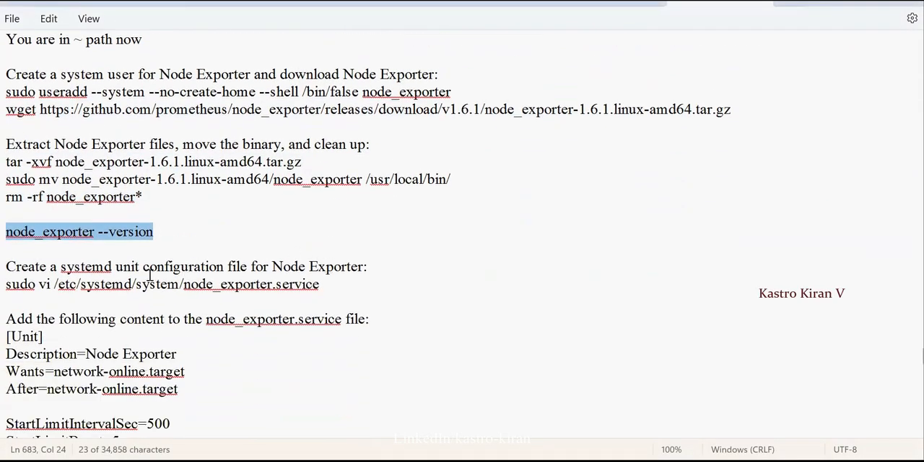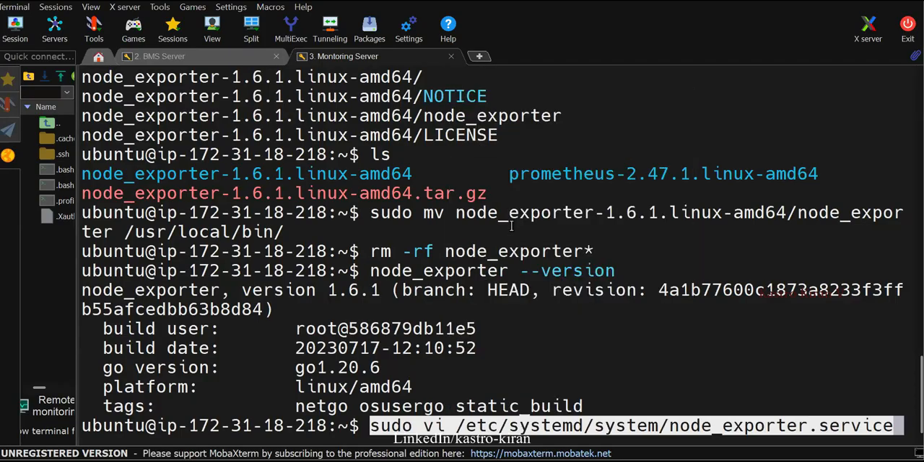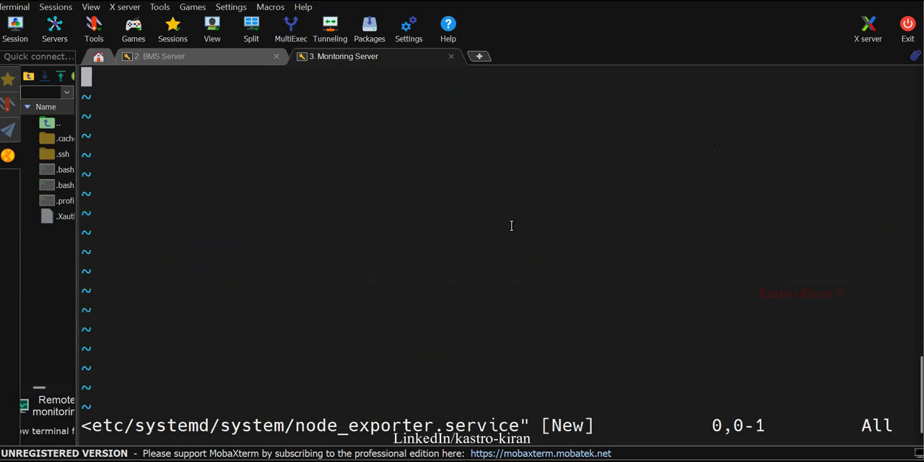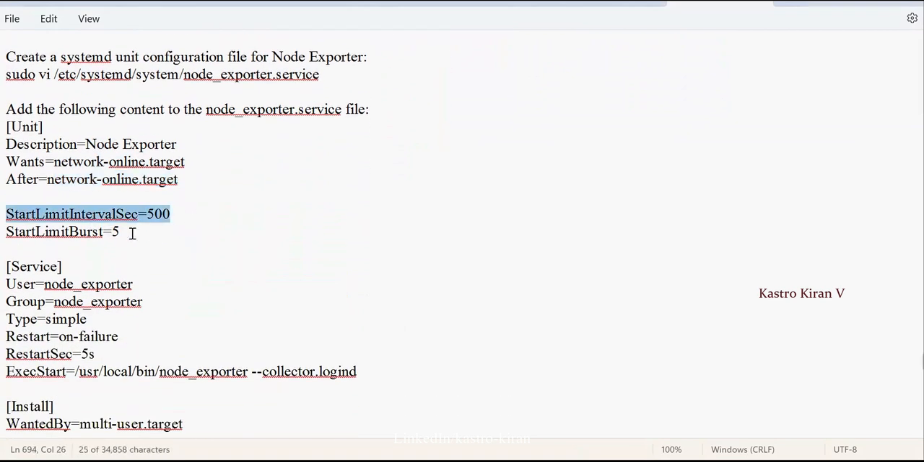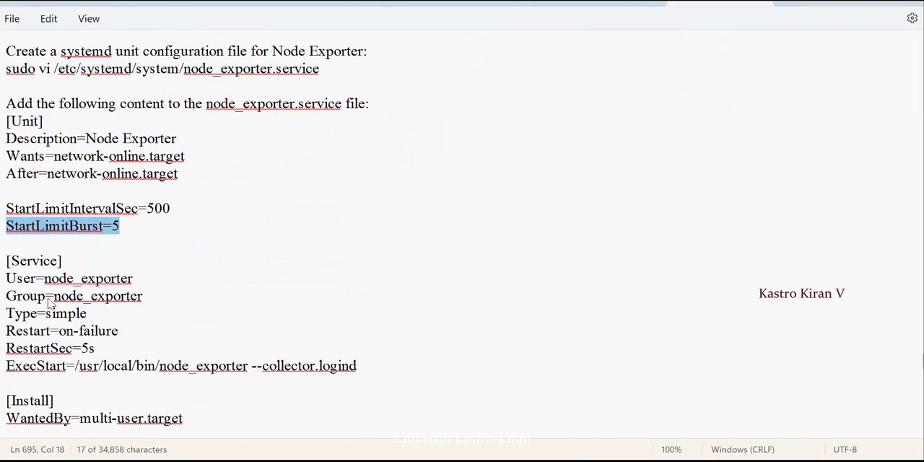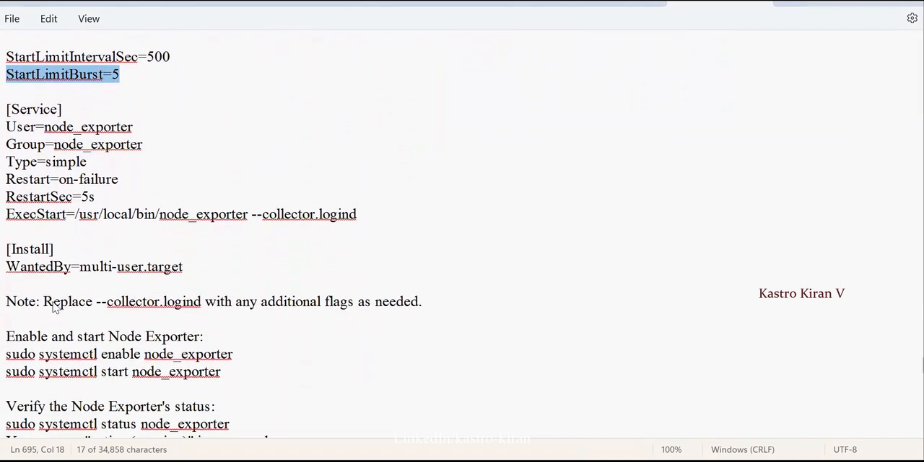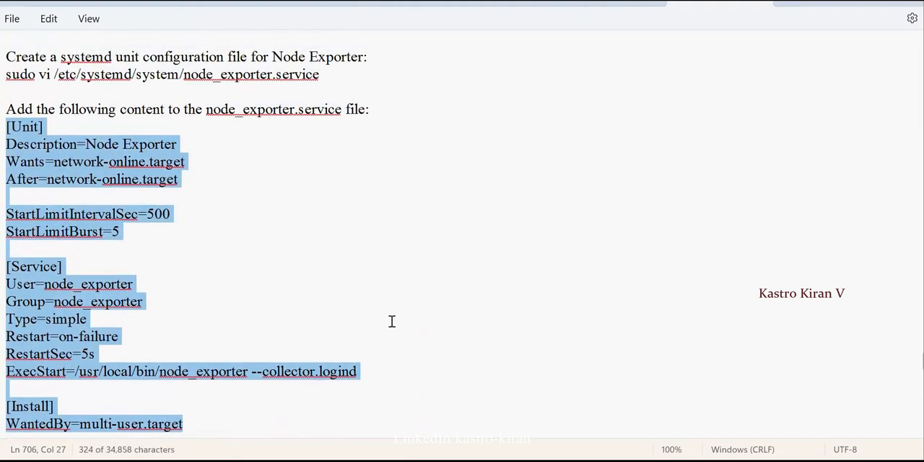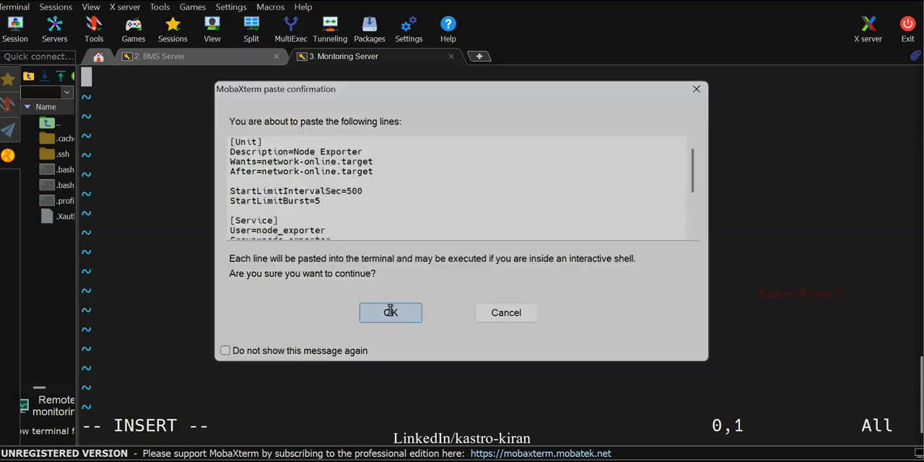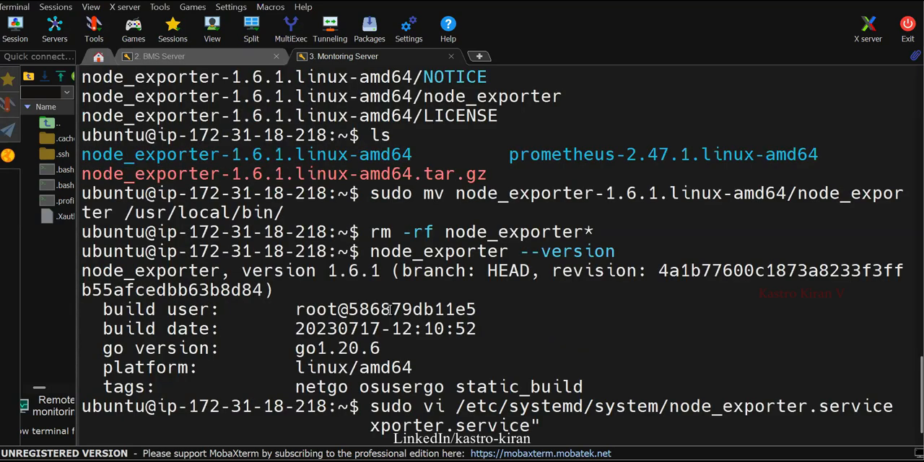Right. So now let us create a systemd unit configuration file for the node exporter. This is the configuration file where we are going to give some inputs. The description is node exporter, and I want the network target to be online, before and after, along with start limit interval, start limit burst, and a couple of other configurations. Now let me copy this entire thing, which is helpful for the node exporter service file. Let me paste it here and then press escape, :wq.